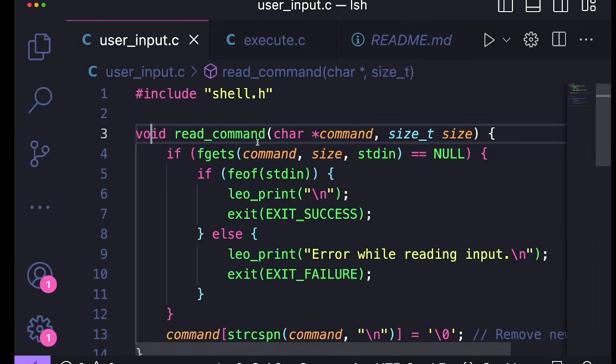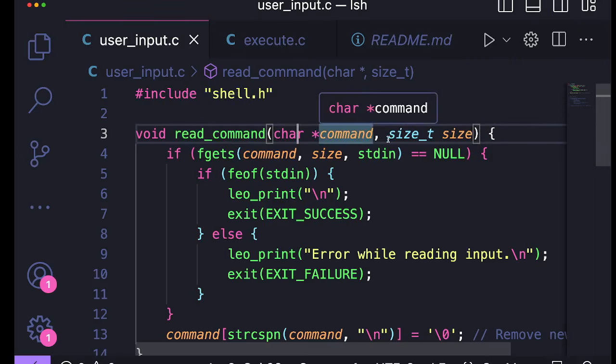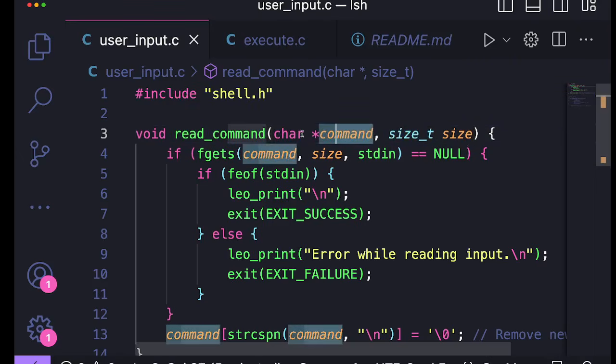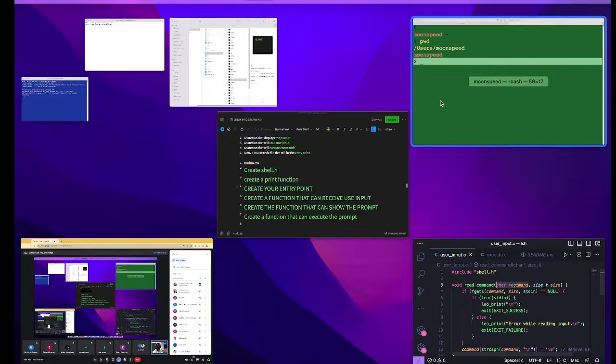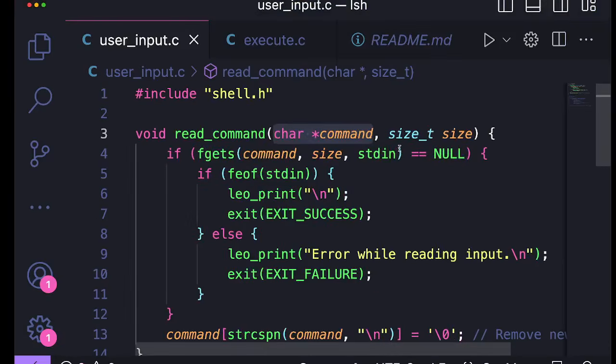Then the name of my function is gonna read command from the user. So I'm calling it read command. Then the parameters of my function are number one, a string. Why is it a string? Because I am receiving a string from the shell. What input is the user gonna give me? It's a string. All this is a string. These are commands. They are strings. So my parameter is gonna be a string.